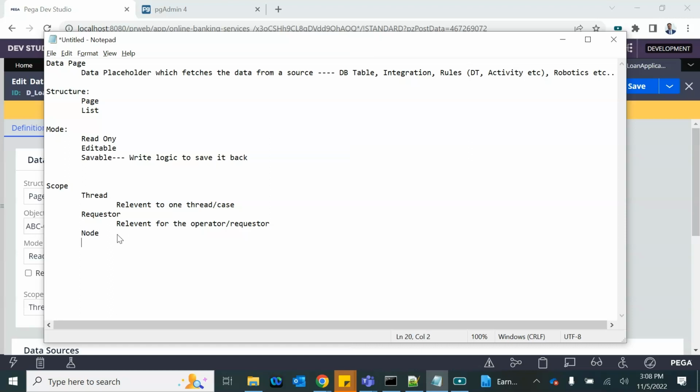Then there comes the node label. This is relevant for all users and cases on that node. It's a kind of static data that we try to load, right? Remember, some stuff like currency conversion rate.